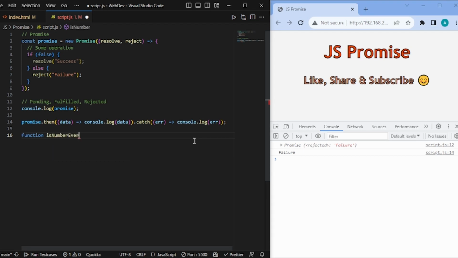Let's say it's isNumberEven, and this function will basically check whether this number is even or not. Let's pass one number over here, and we can return one promise from this. So if the number is even, it will execute this resolve. Otherwise, it will go to the reject. So let's return new Promise.